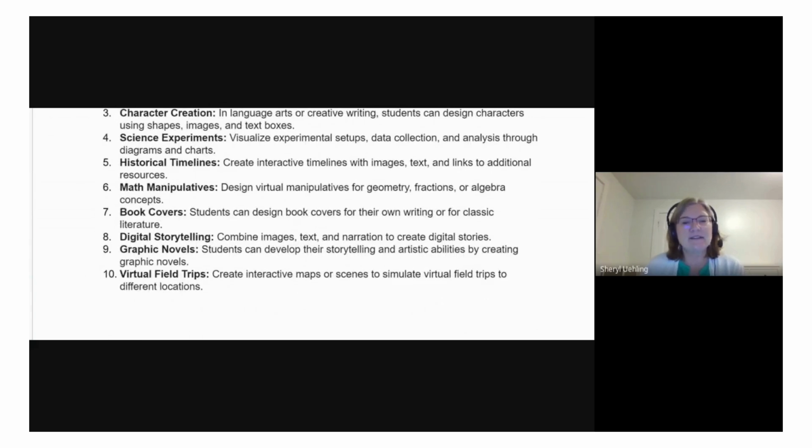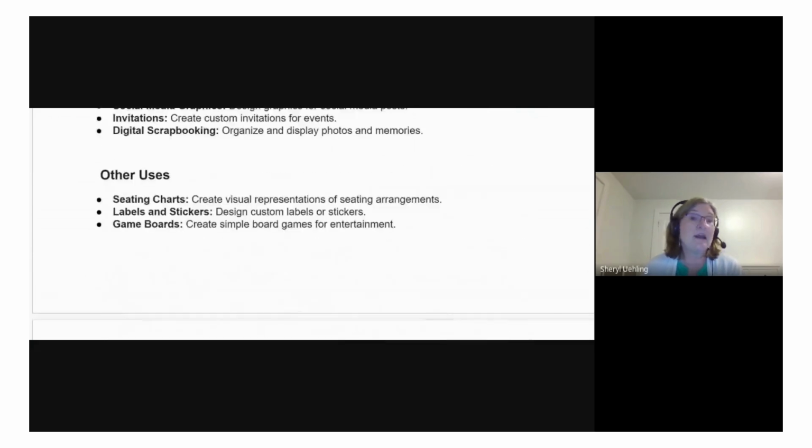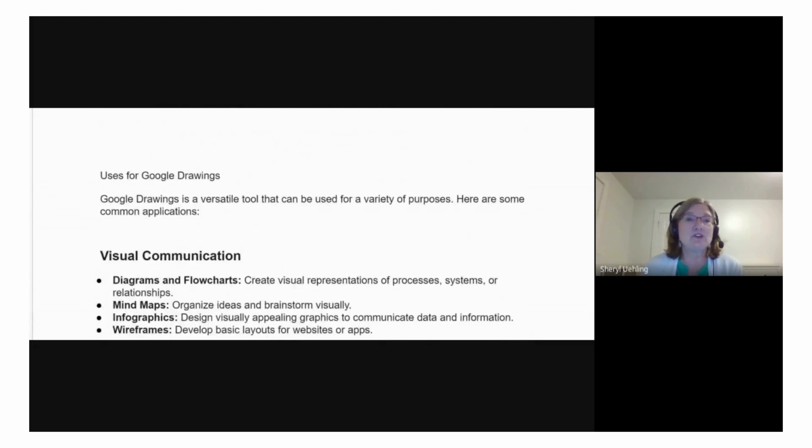I kind of like this one, creating interactive maps and scenes to simulate a virtual field trip to different locations. I thought that was very creative. So if you want a copy of that, I'm happy to share that with you.